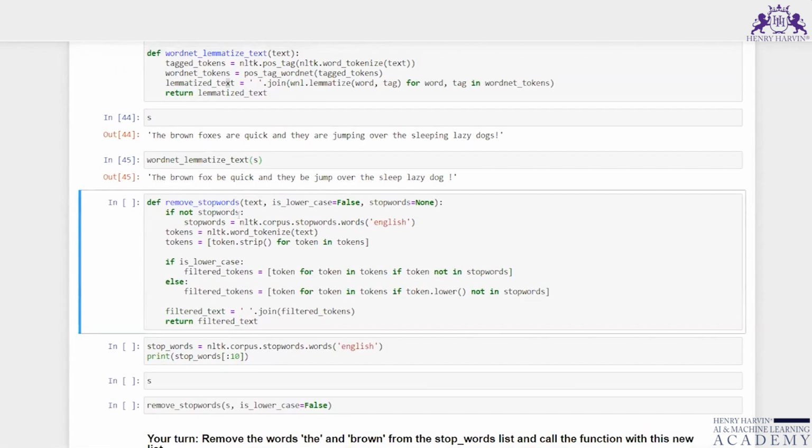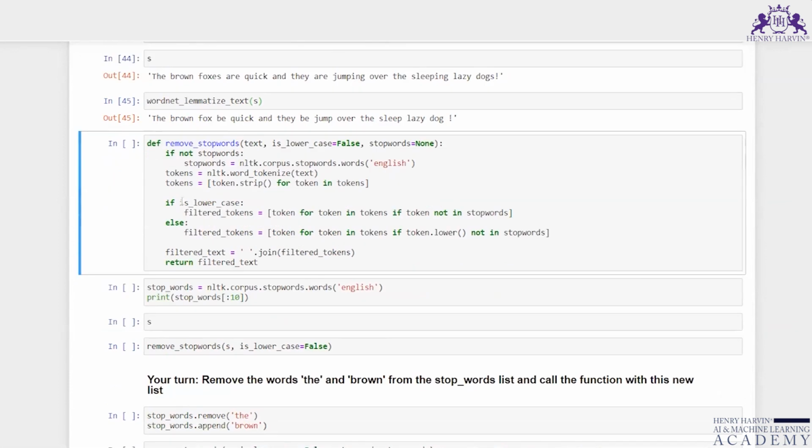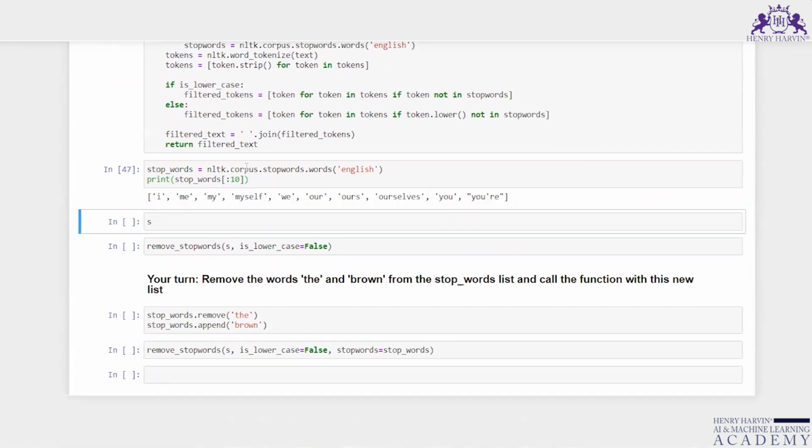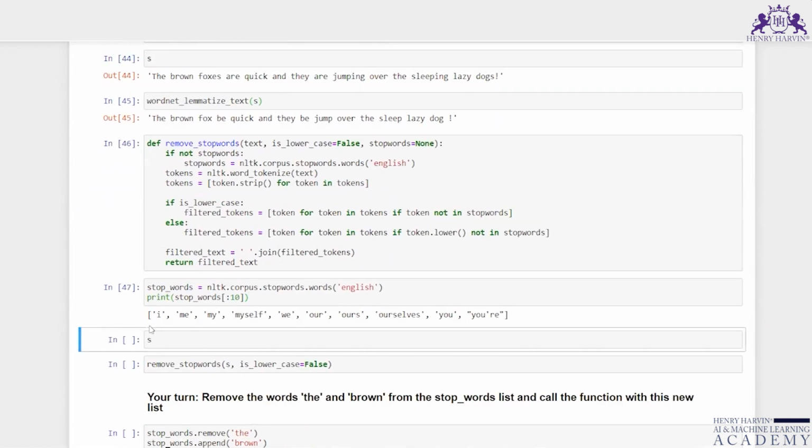Now the next one is define remove_stop_words. text, is_lower_case equal to false, stop_words equal to none. If there are no stop words, in the sense here I have used English. If it is lowercase, what has to be done, otherwise what has to be done. So when I run this, then we write nltk.corpus stopwords English. So this shows I, me, my, myself, we, our, ours, ourselves, you are. It is showing some stop words.